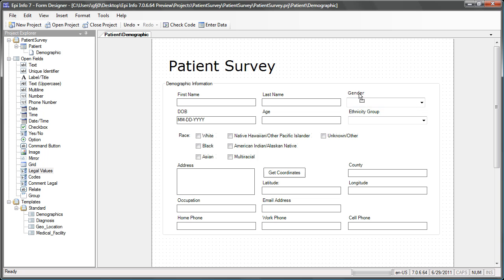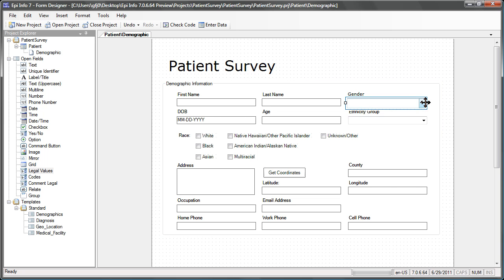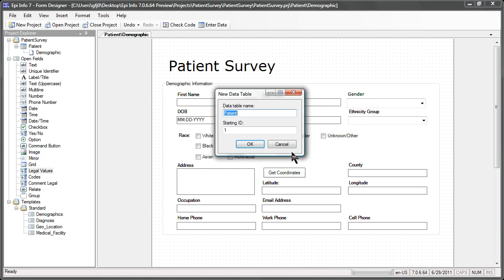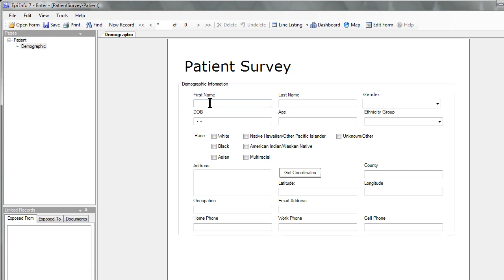Once created, I'll position the field and verify the values are correctly entered. Now I'll enter a test record. I'll accept the default values for data entry. With the enter program loaded, I'll enter the first name, I'll enter last name, and I'll select gender from the drop-down list. The only acceptable values are male, female, and unknown.